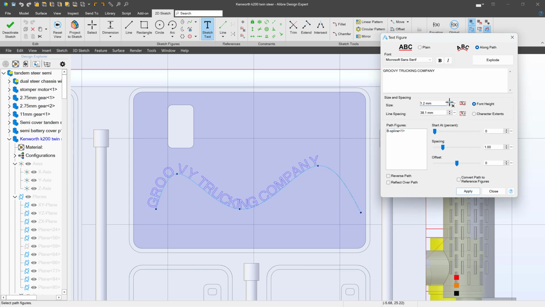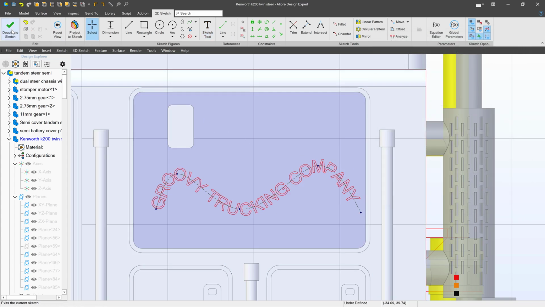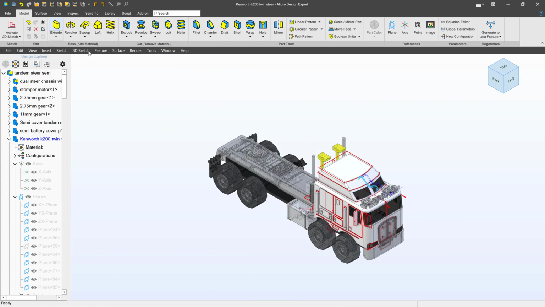I can adjust the size of my letters as well as the spacing. And I can change my offset, which I think going through the middle really makes for consistent lettering when you have a spline type profile. Once I'm satisfied, I can close and extrude.